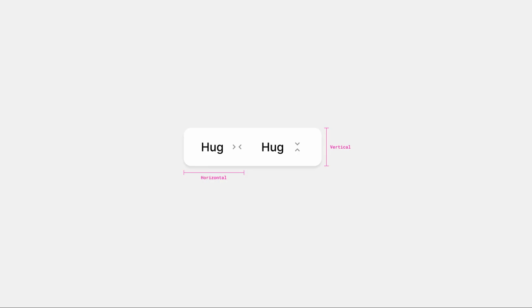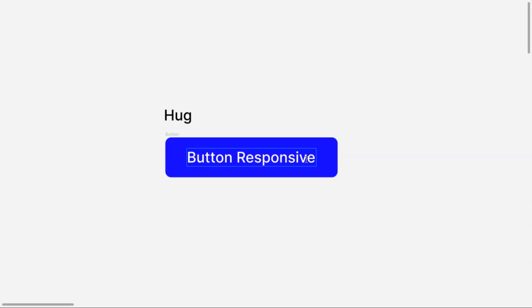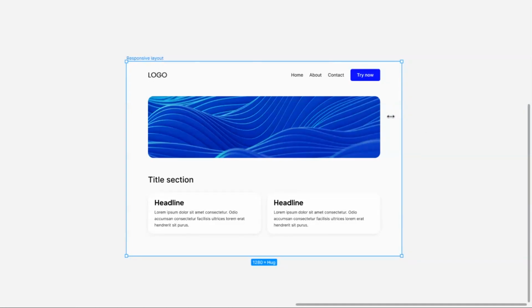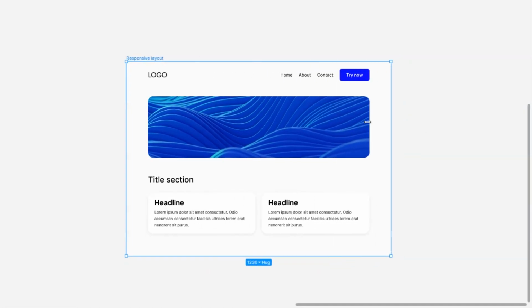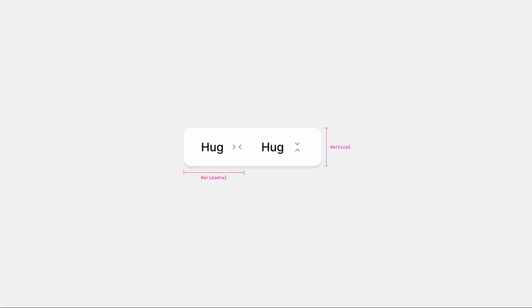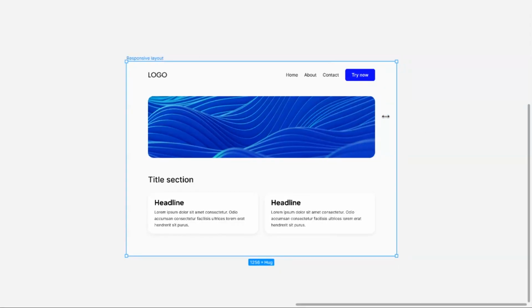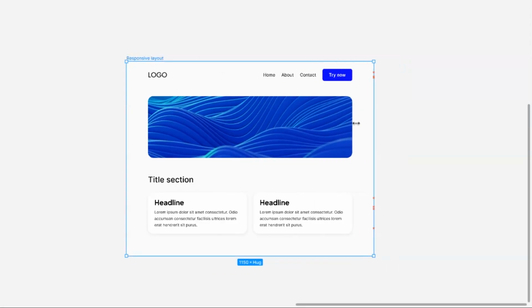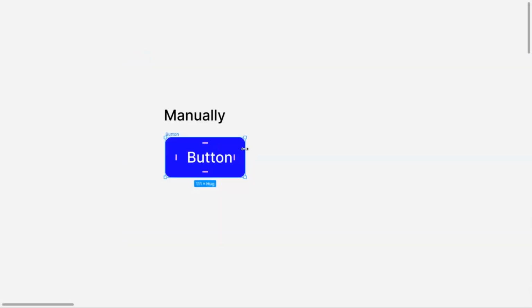But what is hug? Hug is a layout constraint in Figma that allows a container to hug its content tightly. In other words, the container will adjust its size based on the size of its content. This is useful when you want to create a responsive design where the size of the container should adjust to its content. By using hug, you can ensure that your design will look good on different screen sizes and devices, without the need to manually adjust the size of each element.